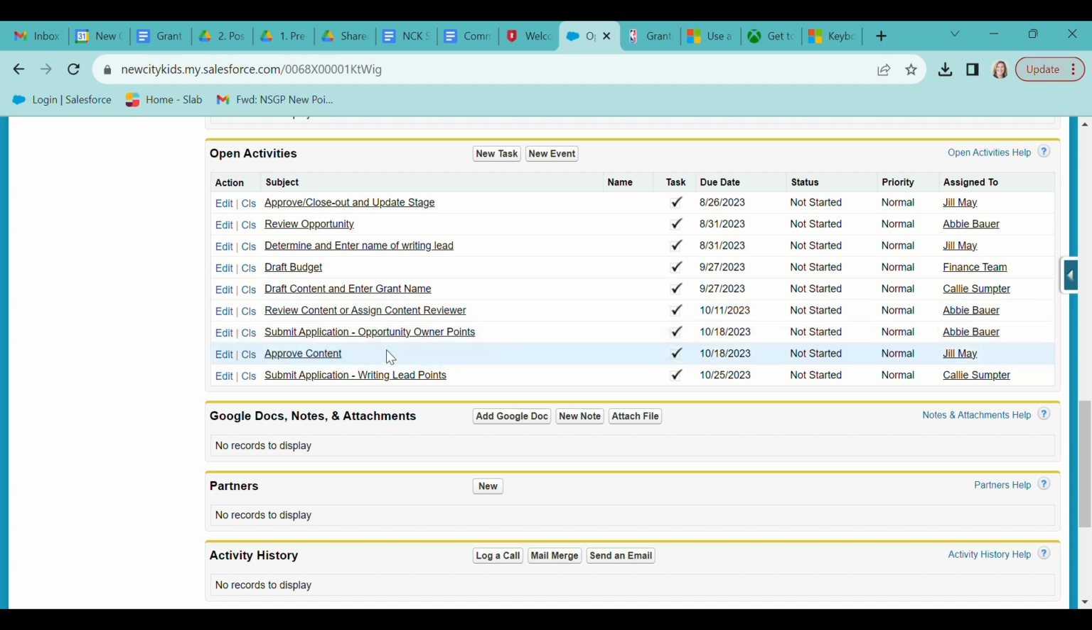Next, the grant draft comes to me. I then review and approve the content as ready to be submitted. Then I close this task out.